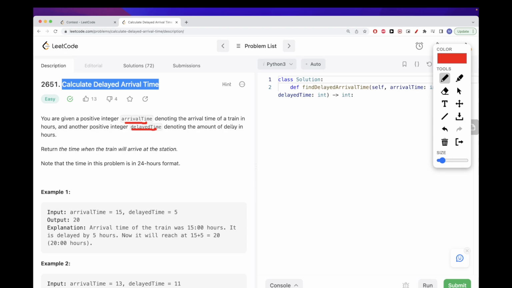So this is the arrival time of the train. And these are hours. Okay, that's important. And so hours go from 0 all the way to 24 hours, right? So 0, 1, 2, 12, 15, and then once you reach 23, which is 11 p.m., you get to 24 again, which is 0. And so that's the idea here with the hours.